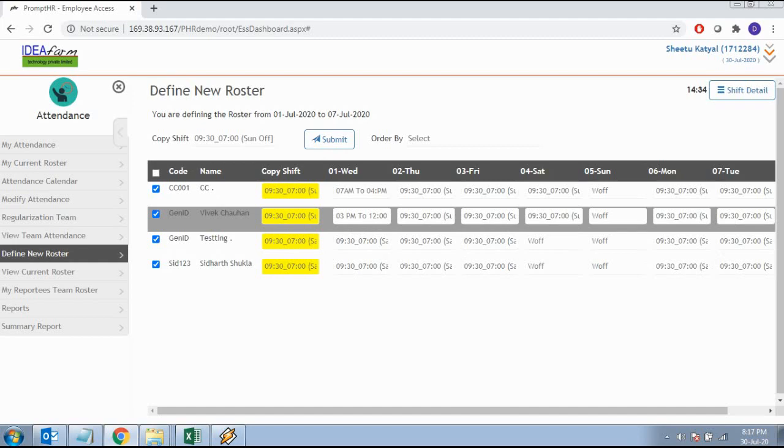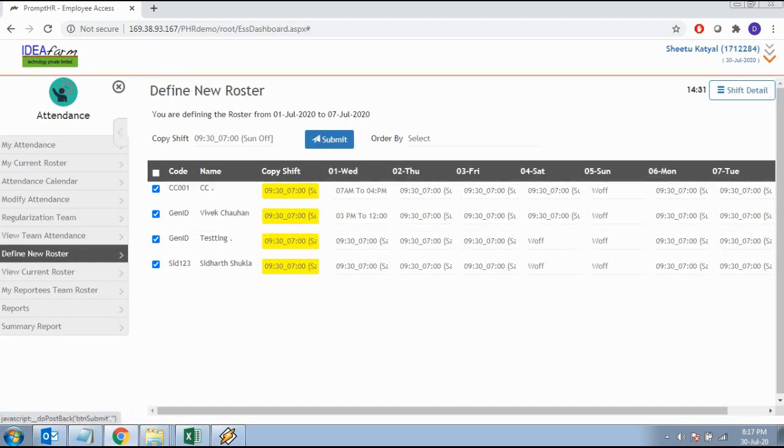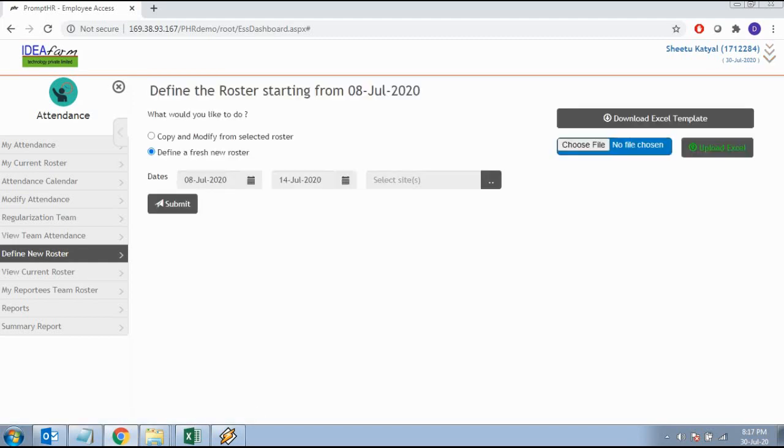After defining rosters, click on Submit. After submitting, rosters will be visible to employees in their ESS account.